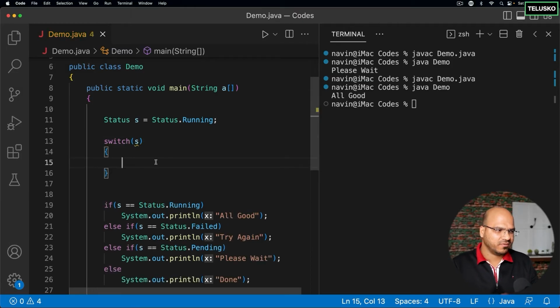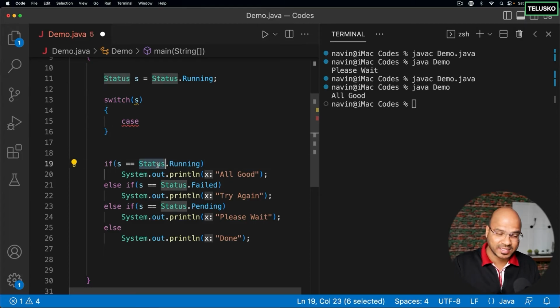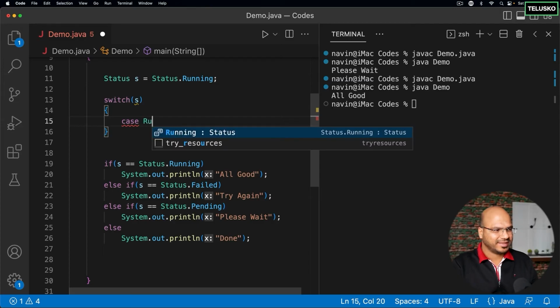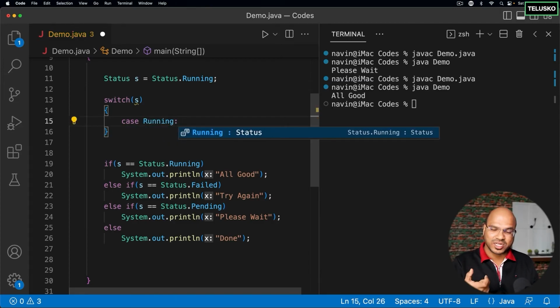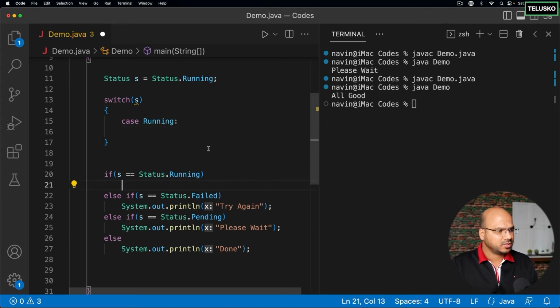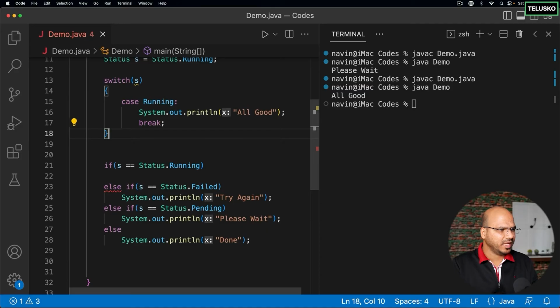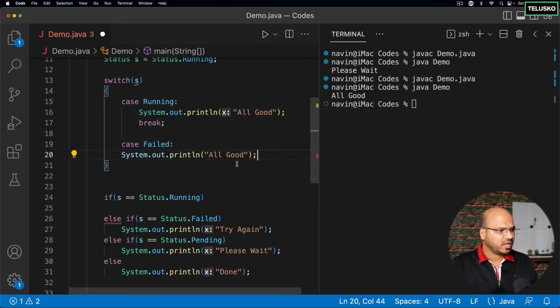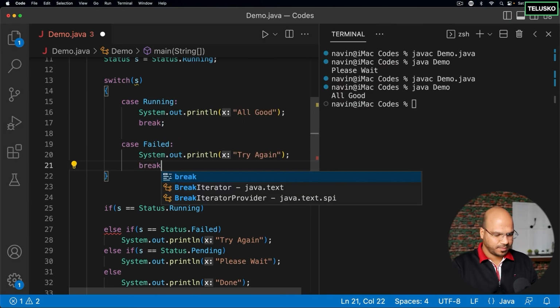There's a change compared to if else, which is when you say case, in if else, you basically have to use the status as well. But in case, you don't have to do that because the s is of type status, right? So it knows whatever you're passing is part of a status. So you can directly use the constant itself. So I can say running. If it is running, I can just print this statement. And of course, in switch, we have to also put a break. And then we can check for the second case. So that's case failed, and here we can have try again. Of course, we have to say break here as well.